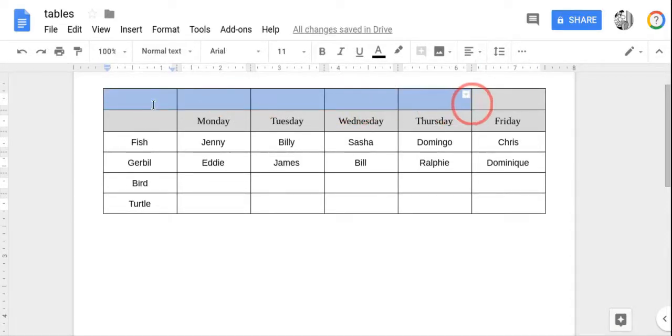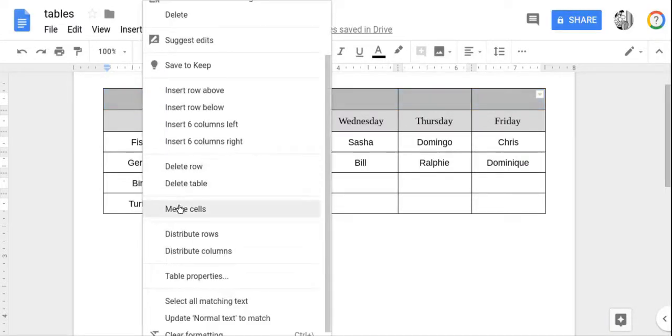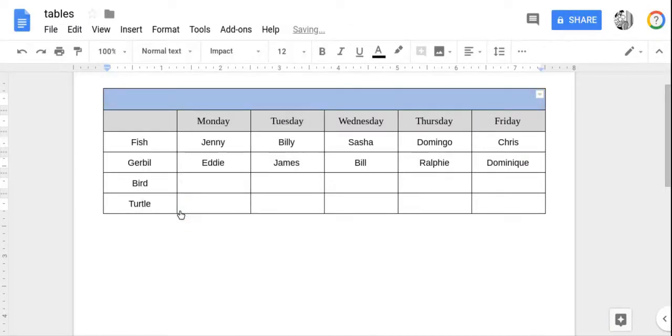But I would like to combine all of these individual cells into just one. So I will highlight them, and now I have the option to merge the cells. And I can put the title in here.